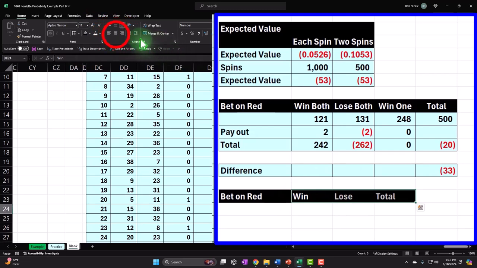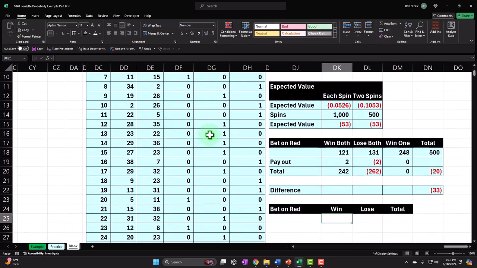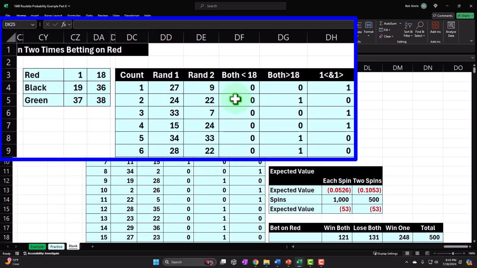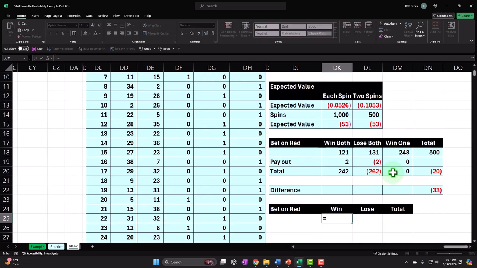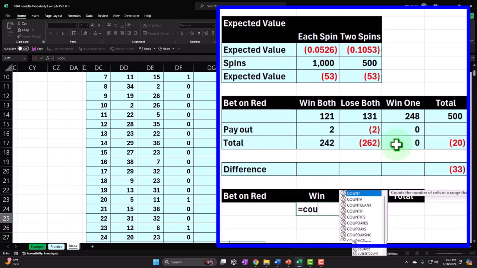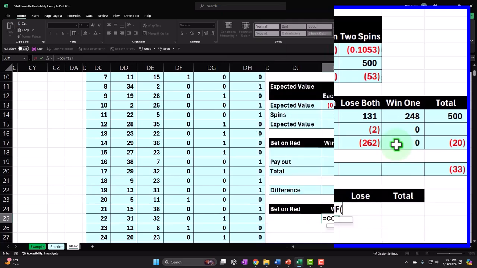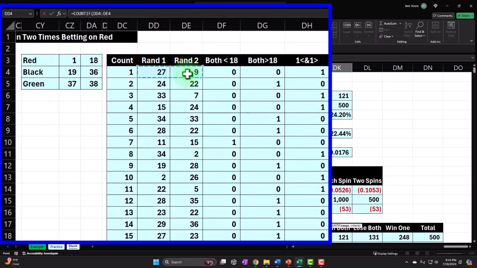Let's make these centered. So we could say, how many wins did we have out of the two spins, right? I want to count the spins out of both spins, just the ones that are under 18, instead of counting them together. So I have 1,000 spins this way. So I could say we want to count if, just one if without the S this time, count if we have one criteria, the range is going to be both of these spins. We did it 500 times for two spins or 1,000 times for each individual spin.